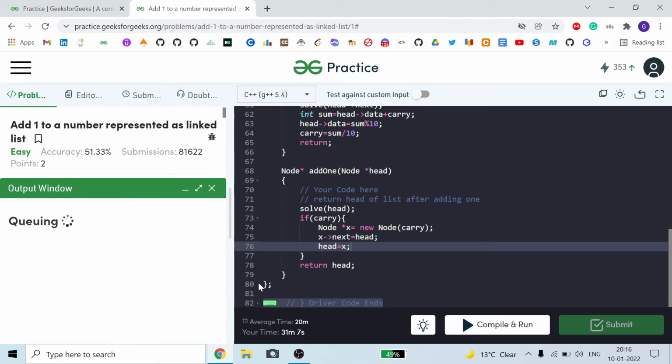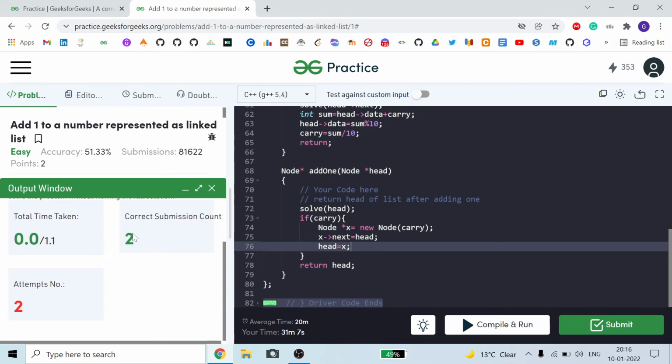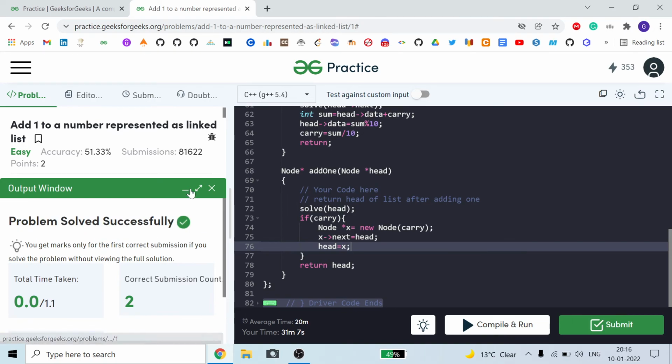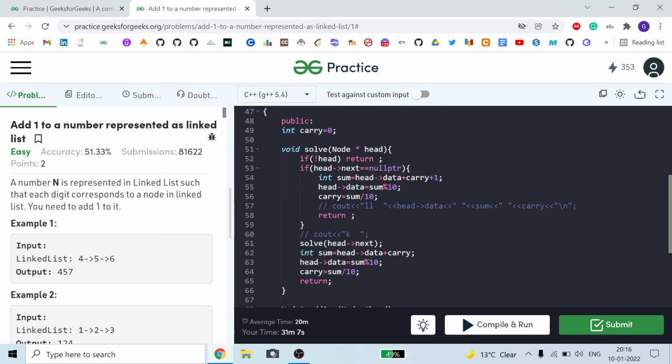I just submitted once, I had submitted it, but I submitted again, you can see it, the submission count is 0. So I explained it to you. If you want to see the code, then this is the code.